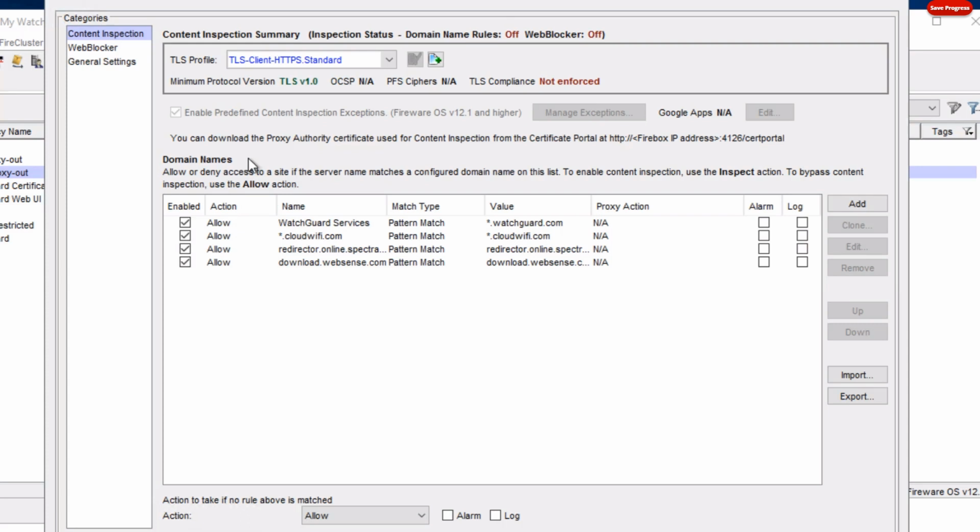When you're working with content inspection, there are two main ways that you can perform this type of decryption, and that can be done either on a domain basis or you can do it using web blocker categories. I'll first show you the domain names procedure. So everything here in the list is set to allow, which means it's going to remain fully encrypted as it passes through the proxy. You can think of an allow like an exception.